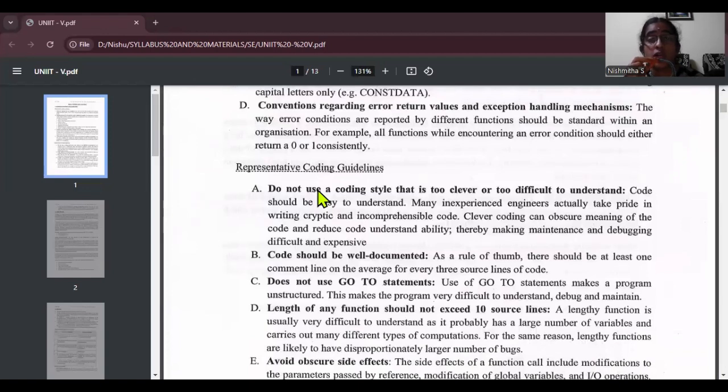Do not use a coding style that is too clever or too difficult to understand, which means the code should be easy to understand. Mainly, inexperienced engineers take pride in writing cryptic and incomprehensible code in a high level language. Clever coding obscures the meaning of the code and reduces understandability, thereby making maintenance and debugging difficult and expensive. The code should be well documented.